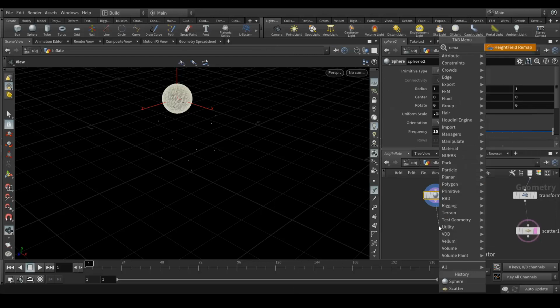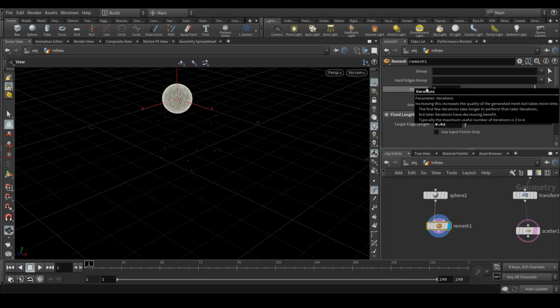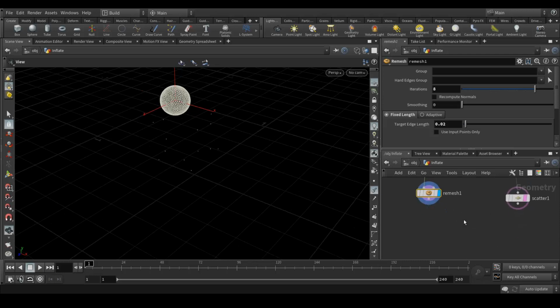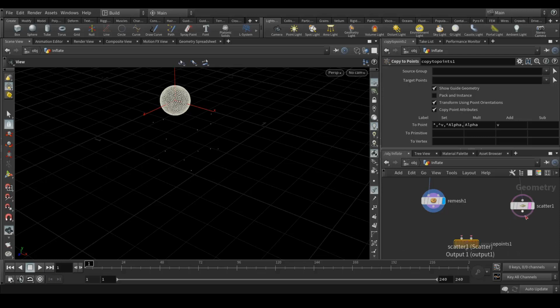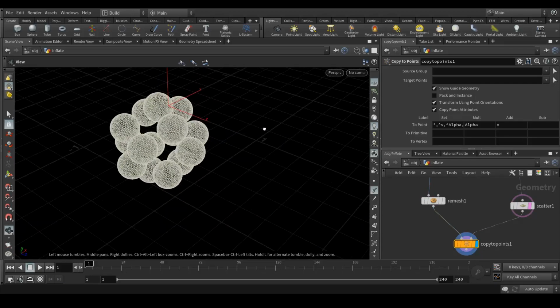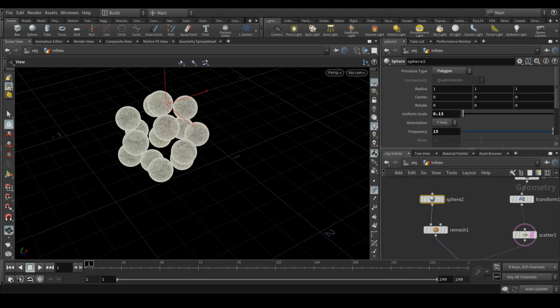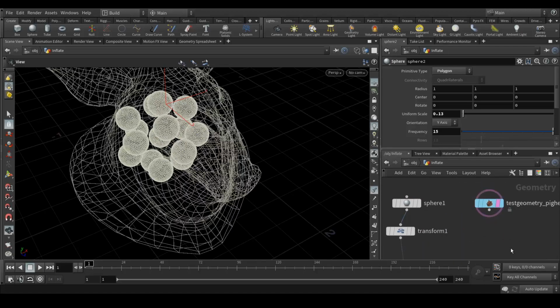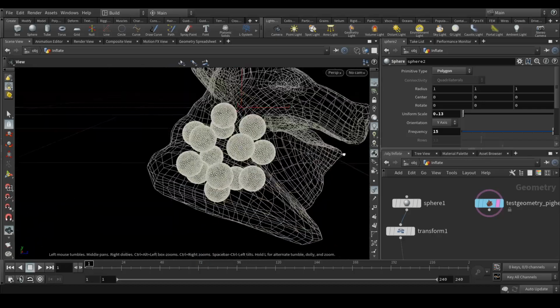Create a remesh node, and let's make the value 0.05. Yeah, this is fine, and iterations around 8. Let's create another node, which is copy to points. Let's connect scatter to this and remesh to this one. As you can see, now my sphere is instanced on these points. I think we need to scale down the sphere size a bit, maybe around 0.13. Let's see. It should not penetrate the geometry in which we're going to inflate this. I don't think so. Yeah, for sure it's not.